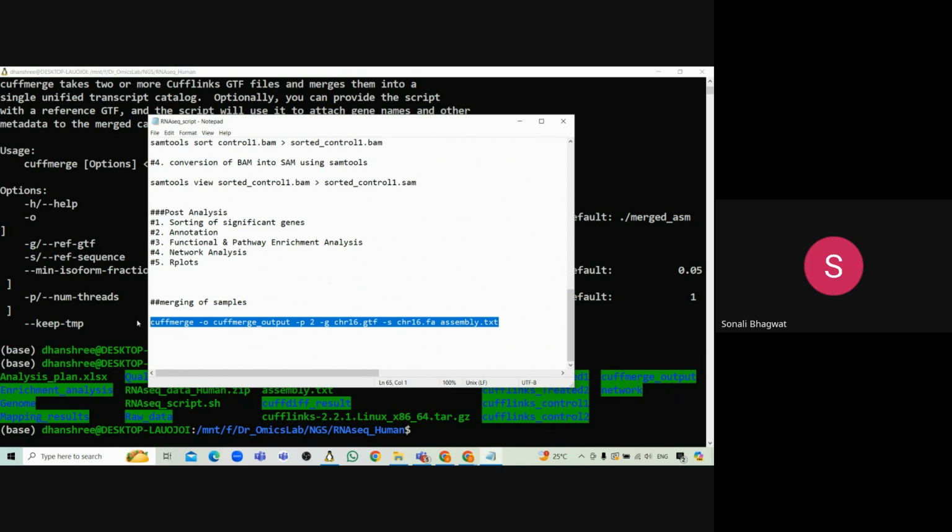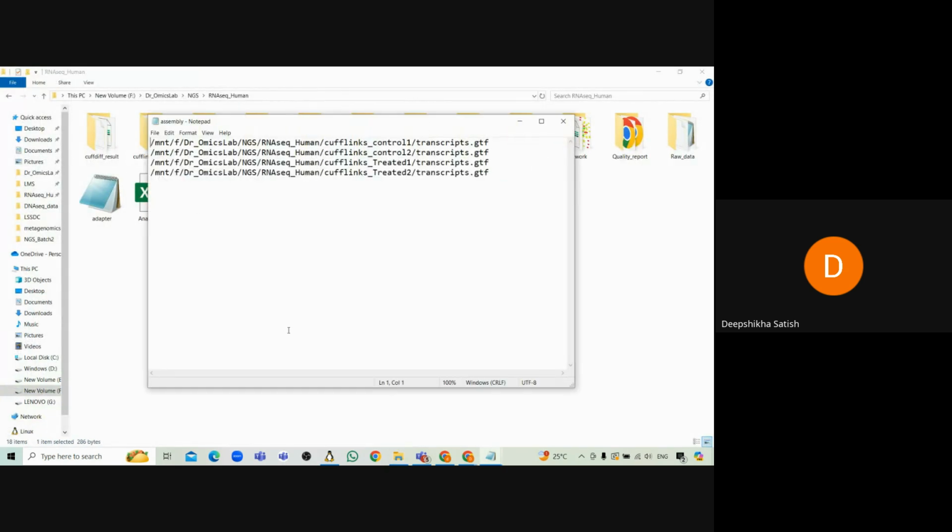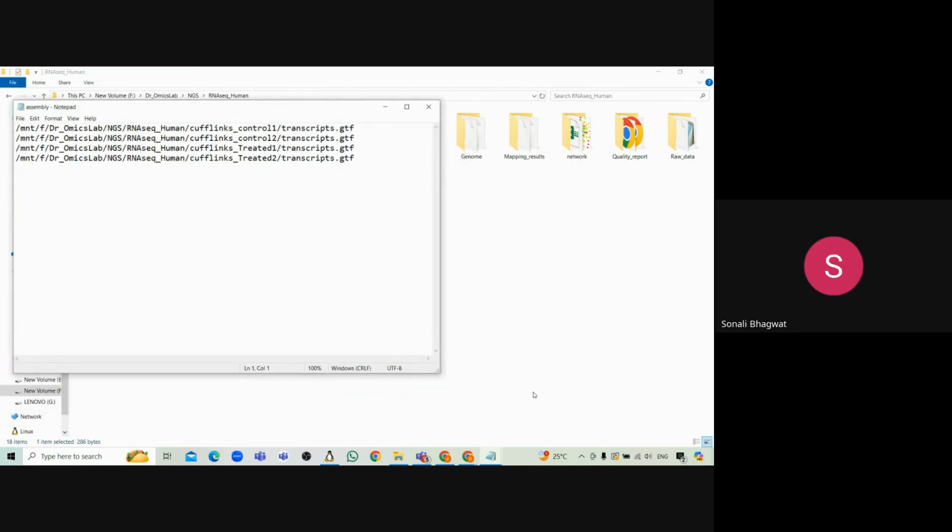Can you once show the contents of assembly.txt? Yes. Yeah, it's visible. Yes, ma'am. Thank you.